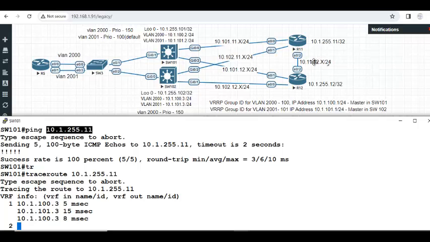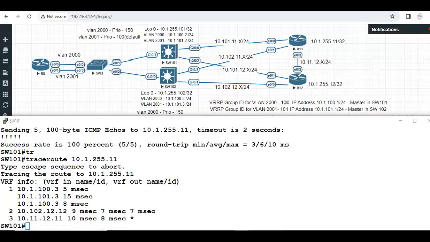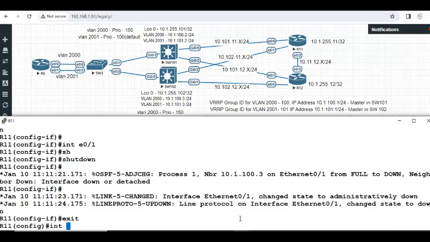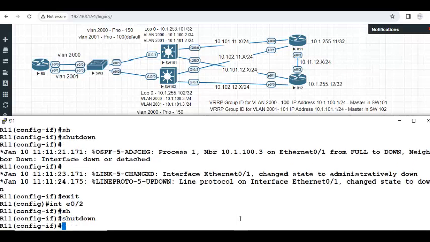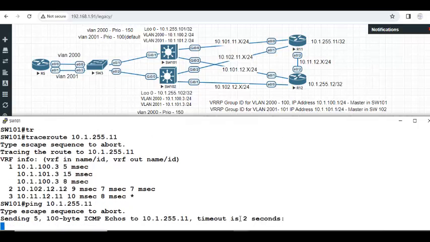It's going to take that 102 link, then the uplink. Let me shut down that port also. Interface Ethernet 0/2 shut down. Okay, now not pinging. Now we are expecting switch 2 to be the master. Let's go to switch 2 and check. Show VRRP.